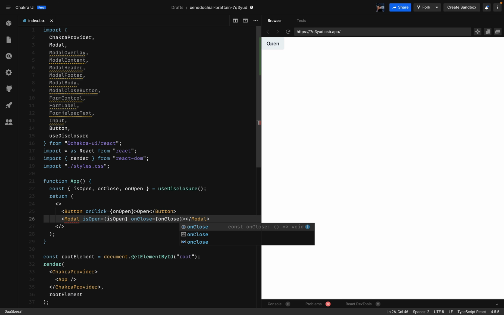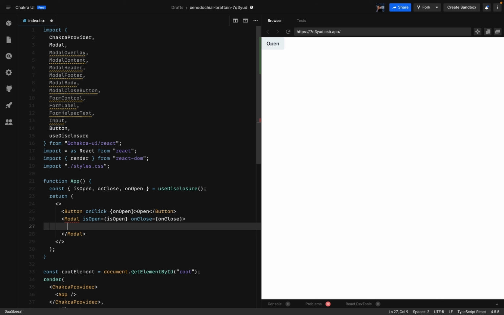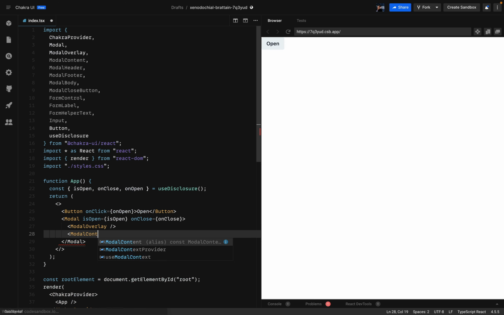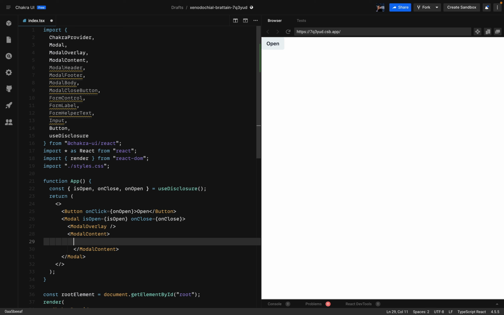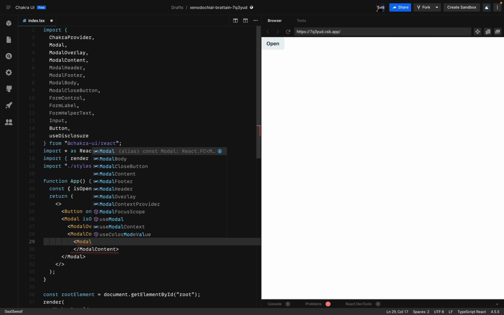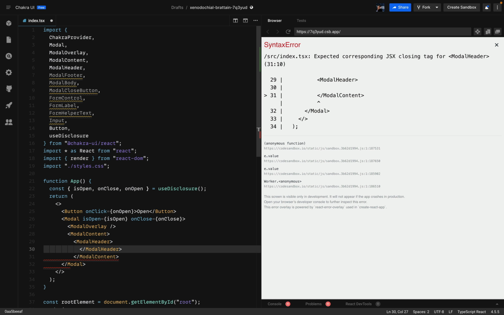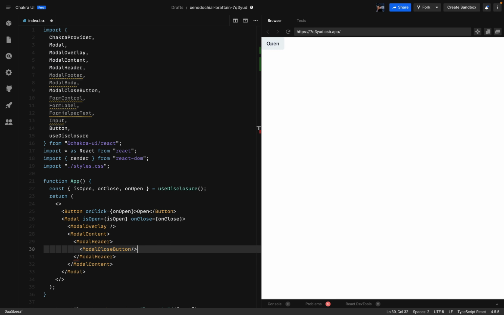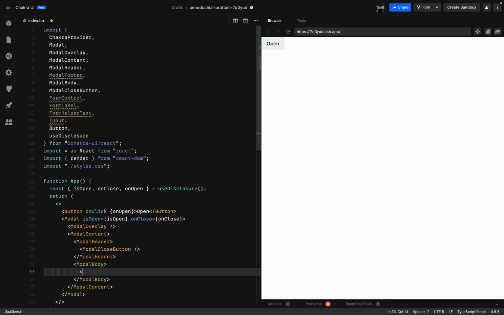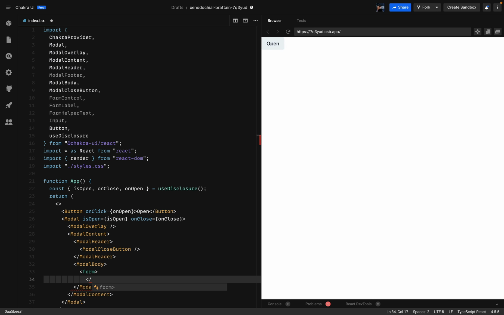So now slowly we'll start adding the content inside the modal. First things first, let's add the ModalOverlay. Then we need to add the ModalContent. Next up is the ModalHeader. Inside this ModalHeader, we'll have the close button. Then next is the ModalBody, where we'll store the form itself. For now, we'll just have a normal form without any additional props.